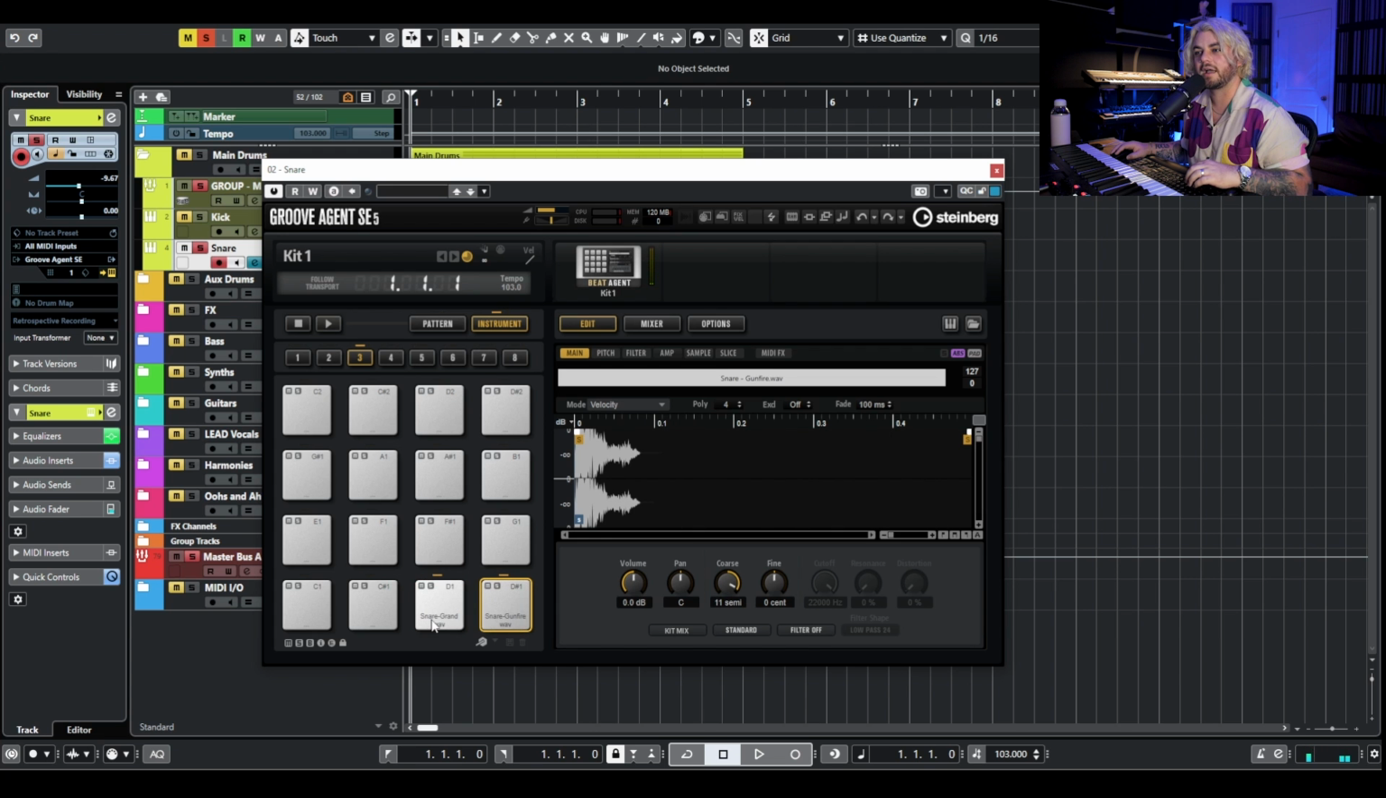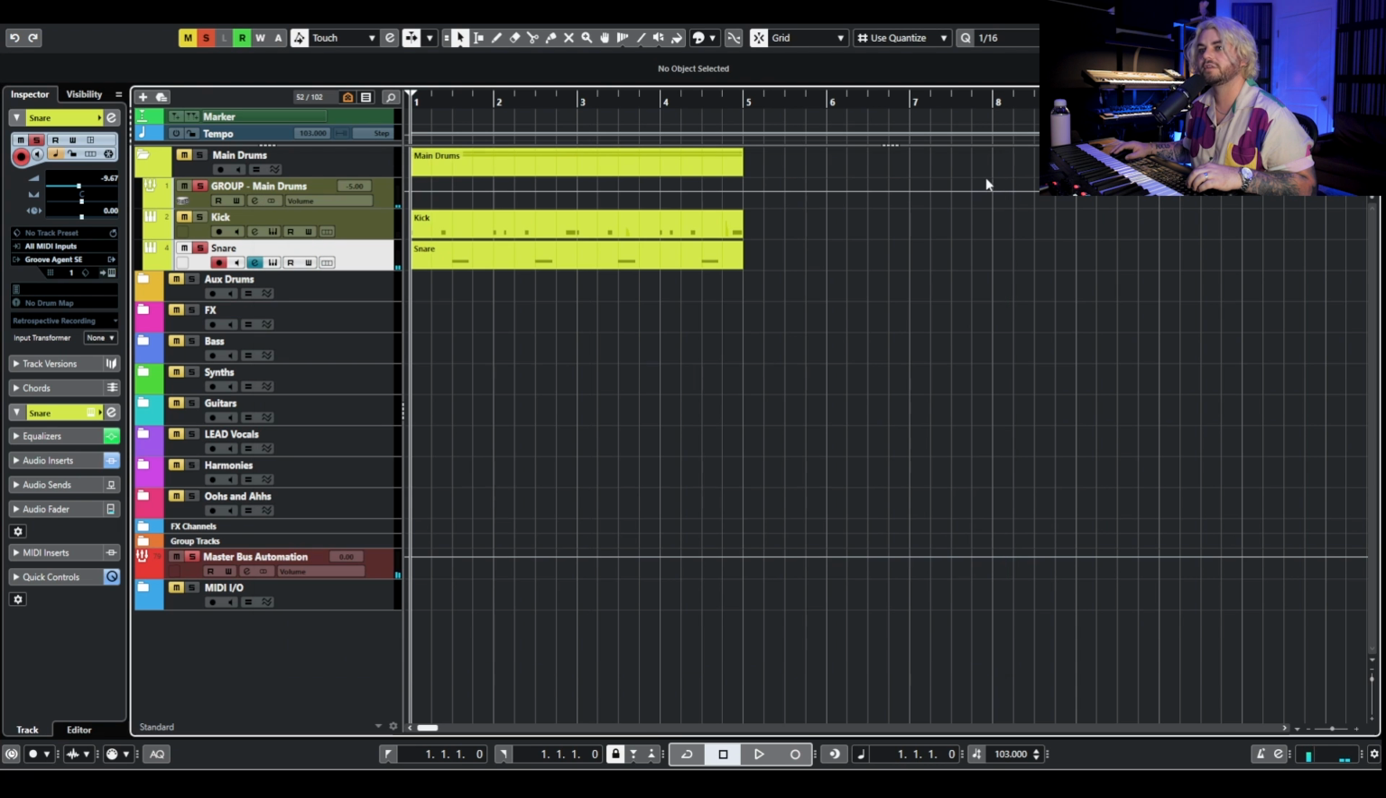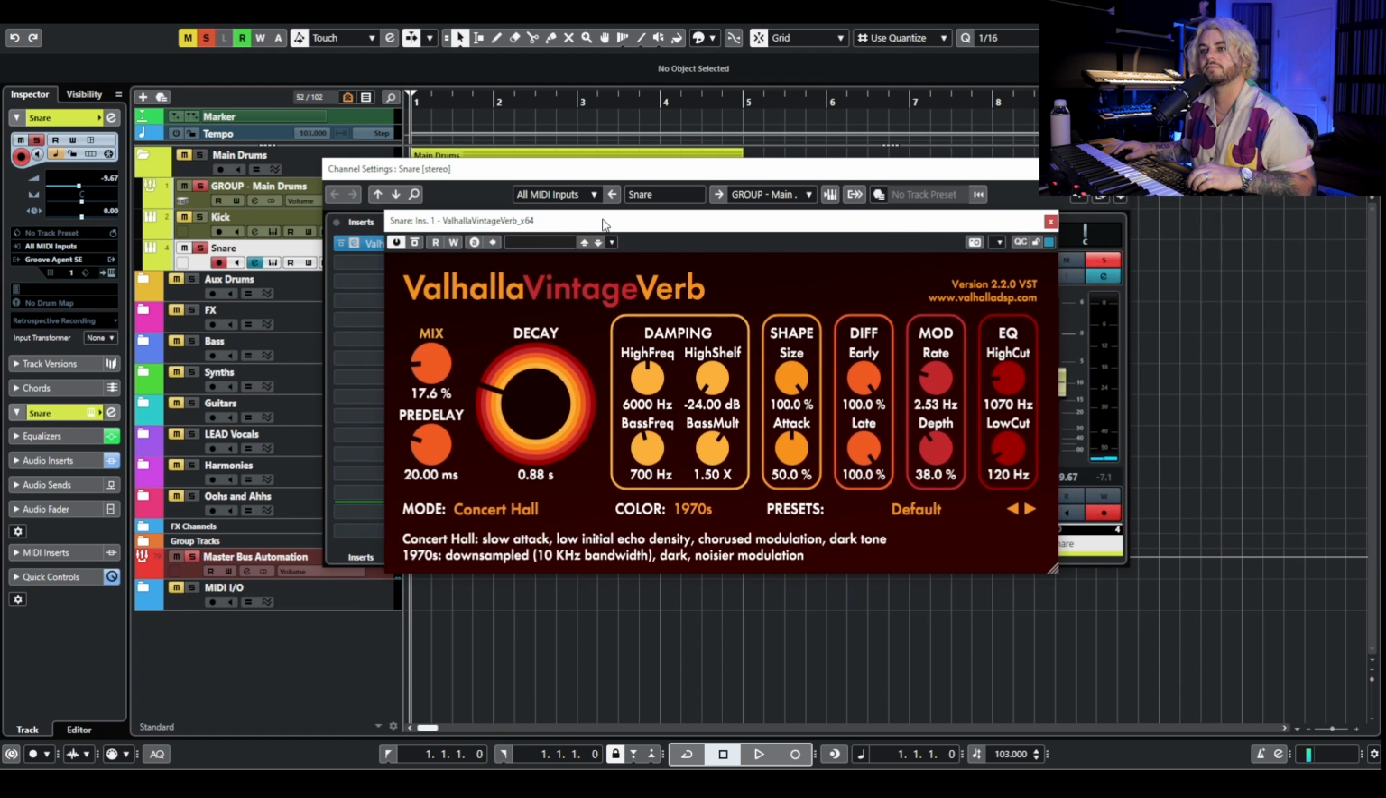Yeah, I didn't use this one. I kind of went back and forth. So it's just the grande snare turned down 4 semitones. And then what we're doing is processing this with some reverb. So we've got some Valhalla Vintage Verb that's just doing kind of a short concert hall.